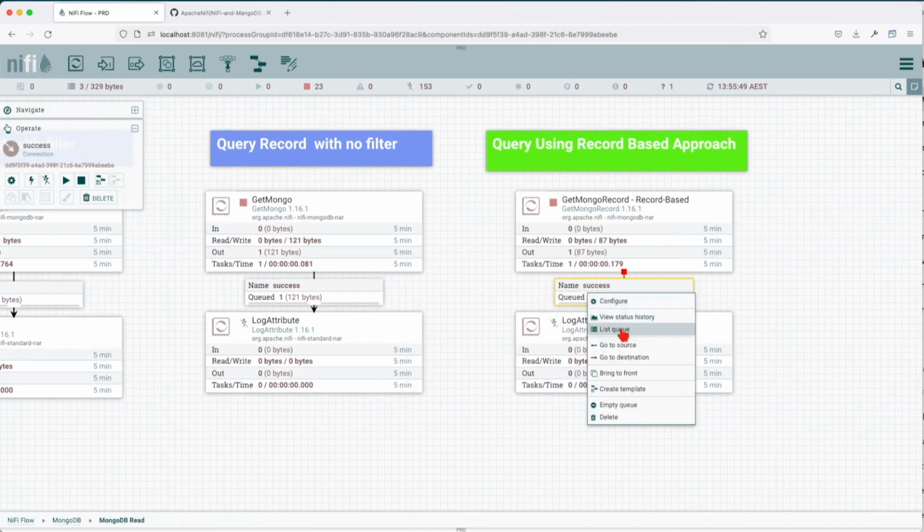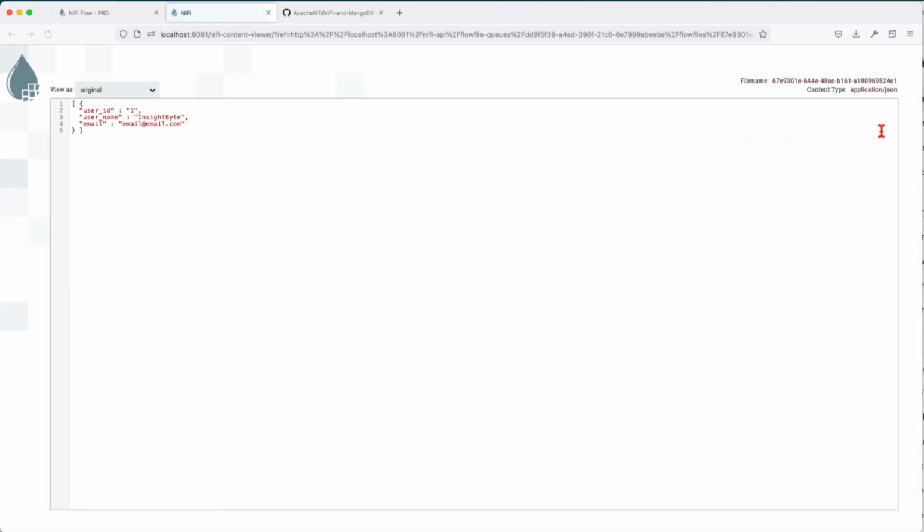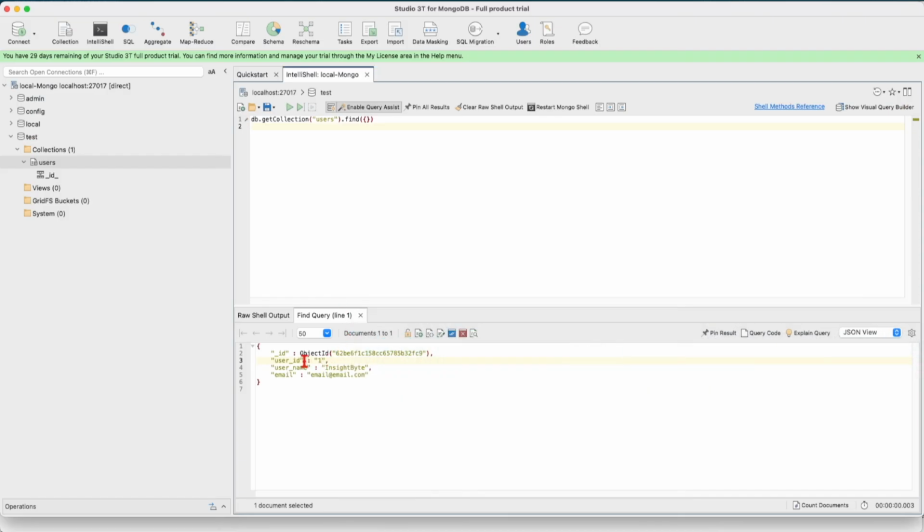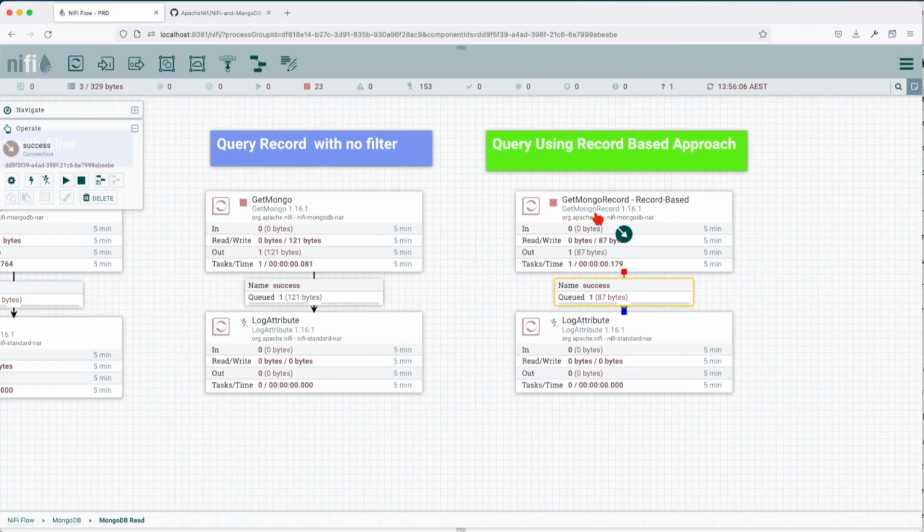You can see it ran once, and let's list the queue. Now the output is a bit different. We no longer get that identifier as we did before. You see this ID is gone because we enforce schema on write. So this is a good way to use GetMongo record and write it in a way that you want to write it.